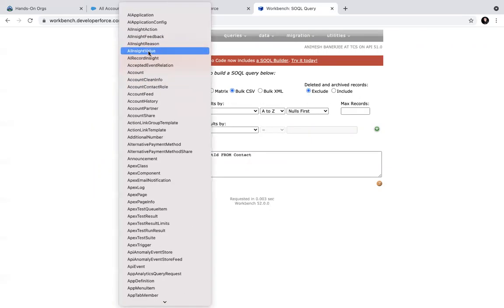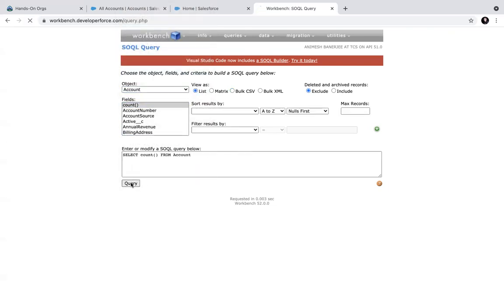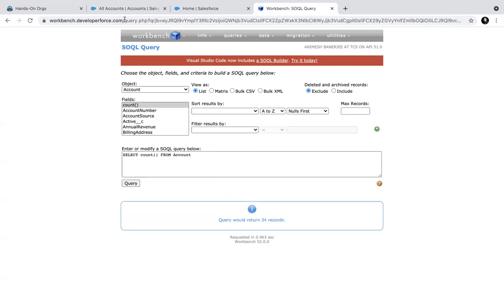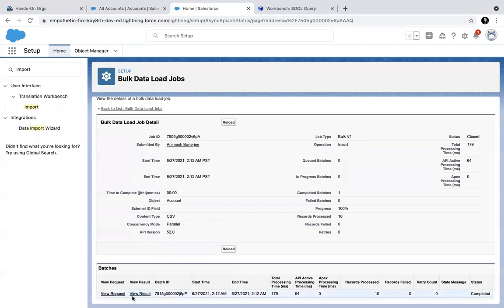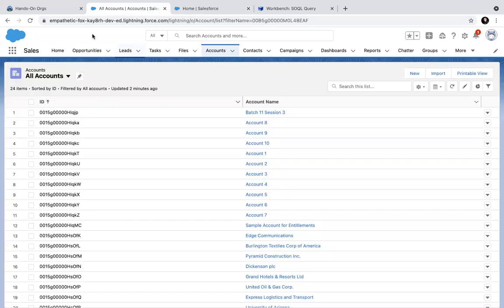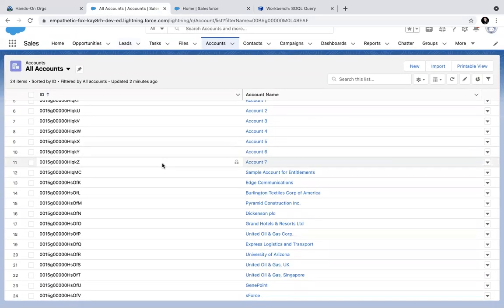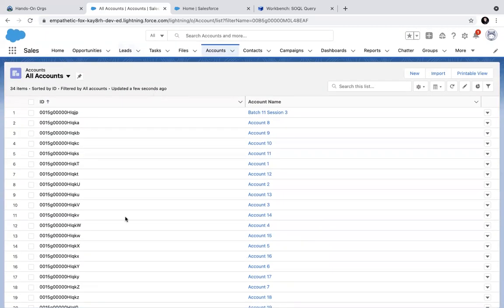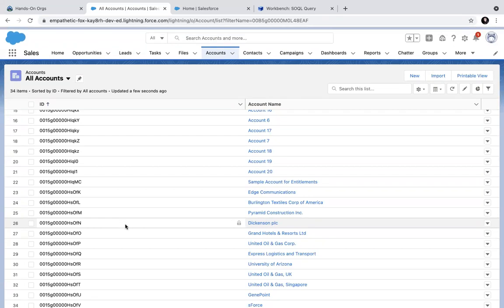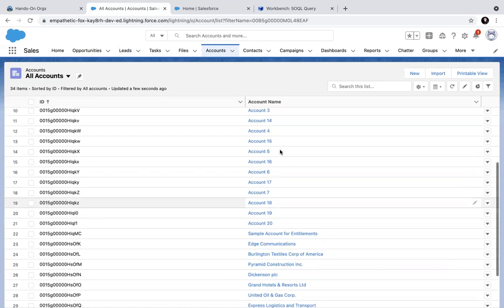Let's go to account. Let's do account 34. And let's see, is this view result? No failed record processed. Okay. So let's go to all accounts. 24 was here. I do a refresh. Now it has 34 records. So 11, 12, 13, 14, these accounts also got created.